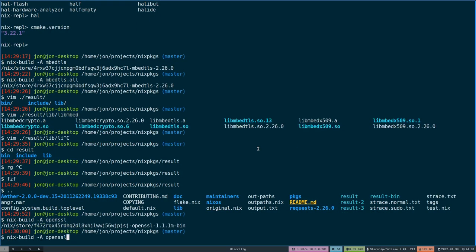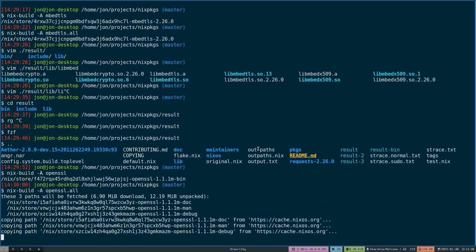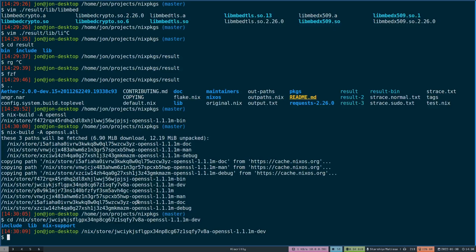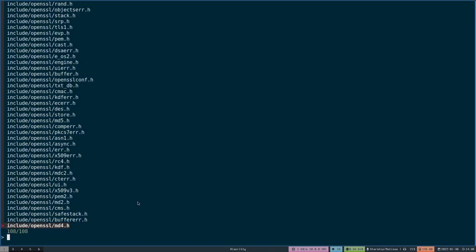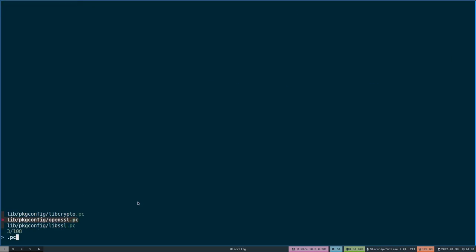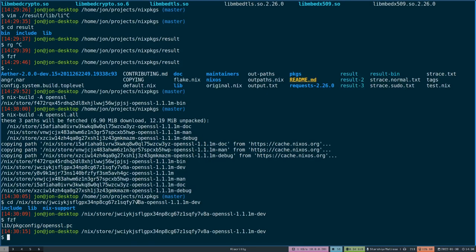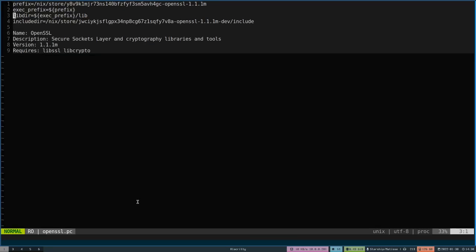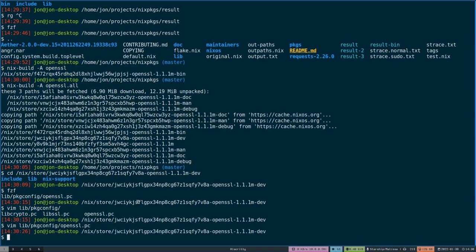and then inside of here, there should be a .pc. Yeah, so if we open up this, this will already tell you where the include directory is. And so then at build time, it's really easy for CMake. And CMake does have integration with this.